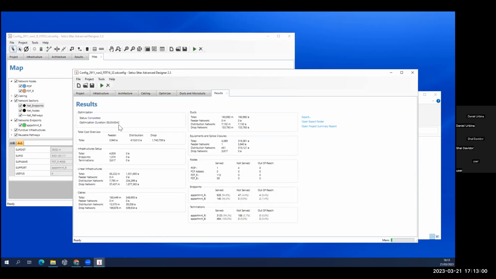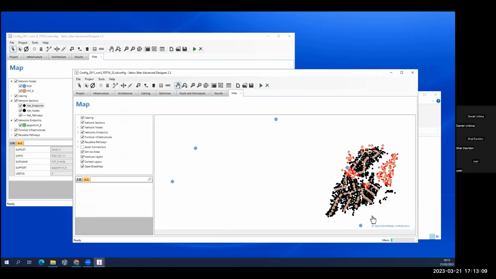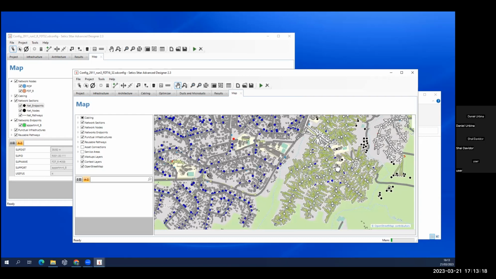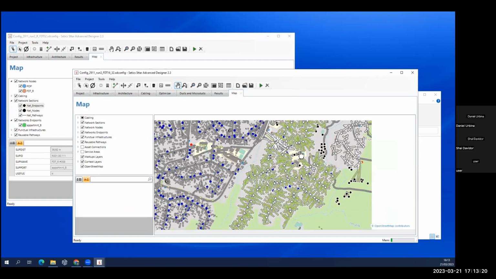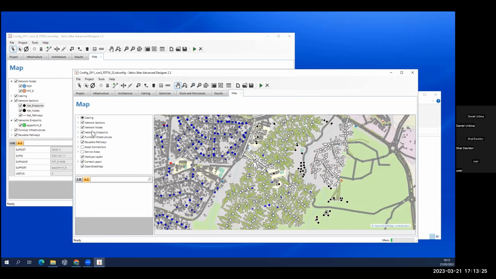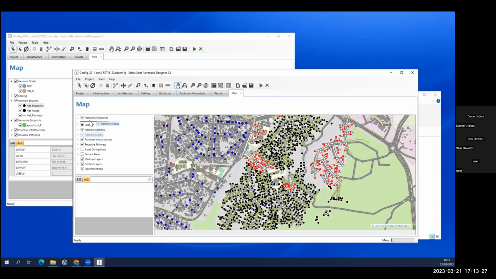It's ready. It took 42 seconds. If I have a look at the map, I have my clusters. You see that this area is basically net endpoints, net nodes. I have the same symbol. Maybe I will change the symbol.